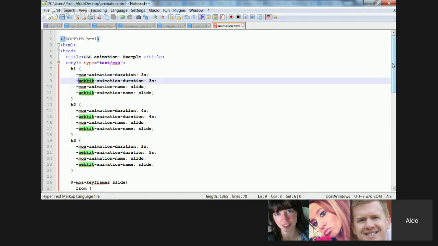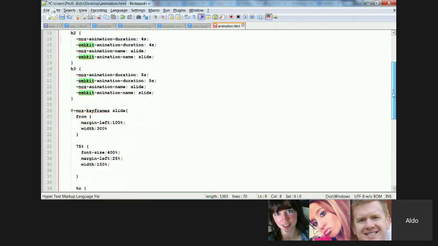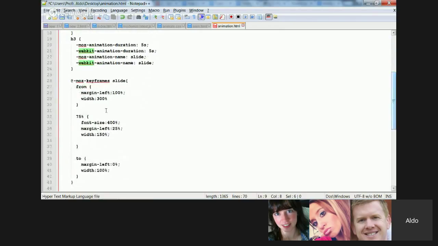So here we have to define the duration, the name of the animation that we are performing, and here it is. Then we have, what is it, we use this word, the keyframes. It's defining what is doing it and from where it's going to start the animation.